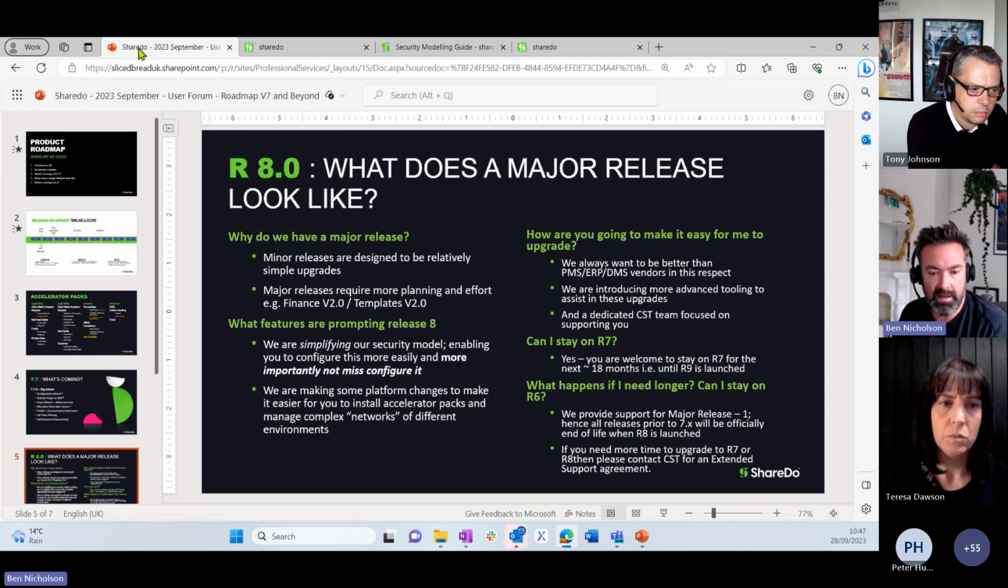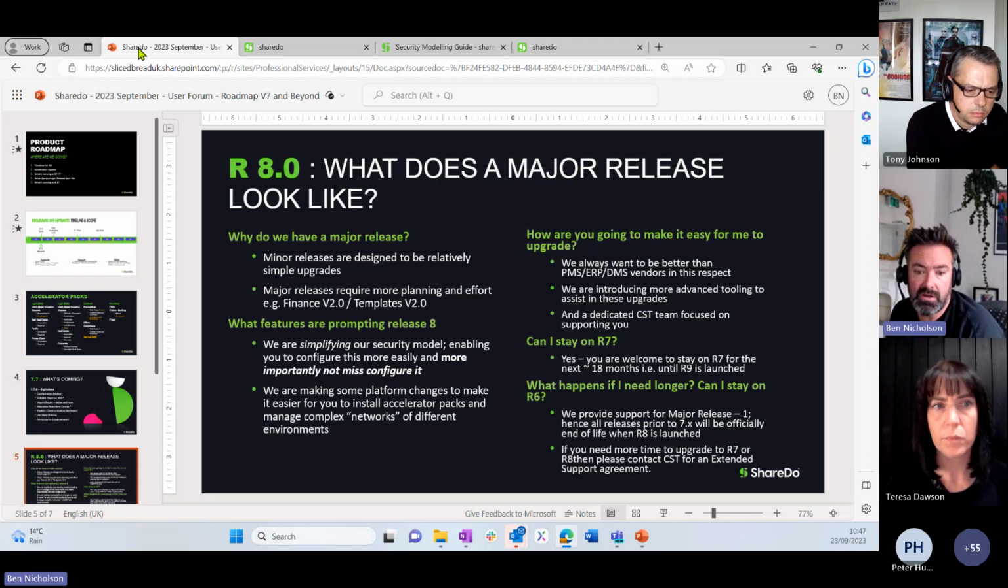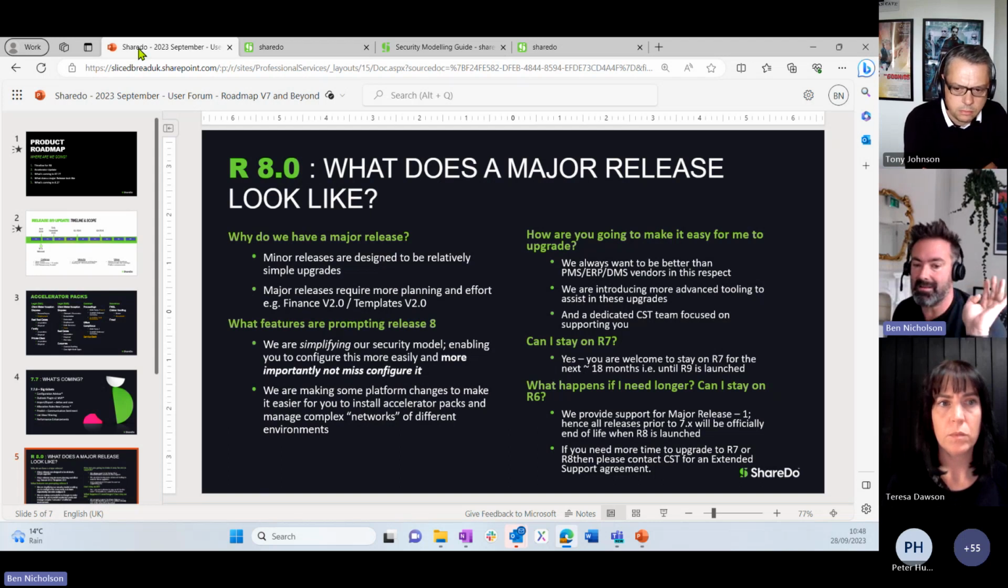But I guess what we're seeing is more and more demand for CMS-centric firms to drive the security model of downstream applications from ShareDo, right? Anyway, that's a bit more in the future. We're going to change the security model. We're going to tighten it up. We're going to make it easier to configure. We're going to make it easier to monitor.